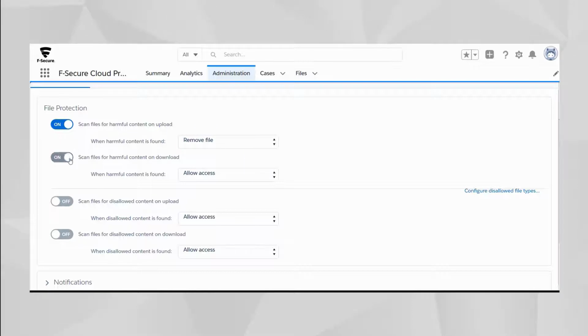We can also scan files for harmful content on download. When harmful content is found, we can also remove that file, but additionally we can block access to it as well. This gives administrators the ability to get access to that file. Therefore, if we want to download it within a sandbox environment and test that file, we also have the ability to restore that file as well if it's a false positive.